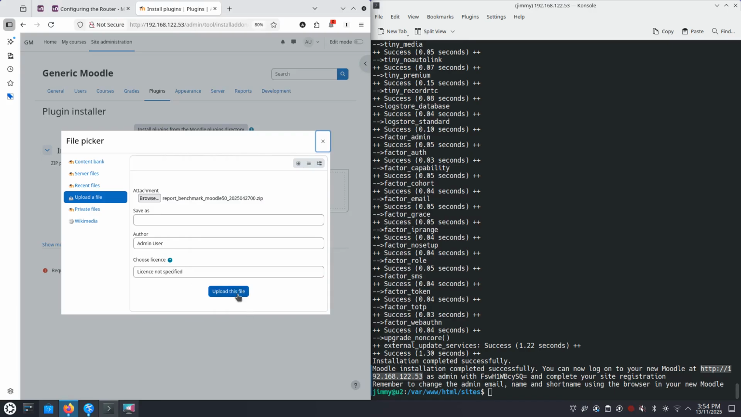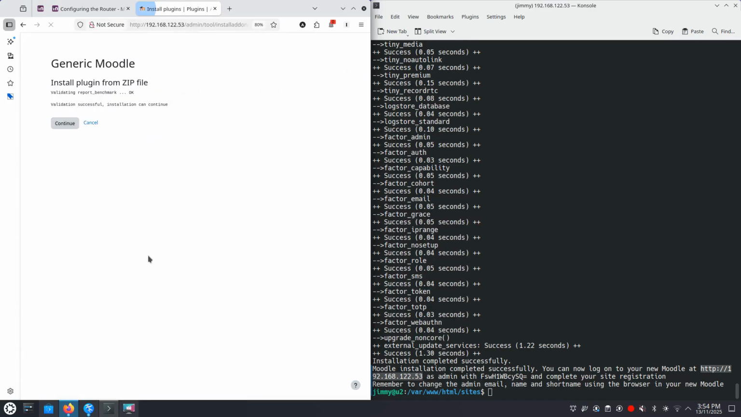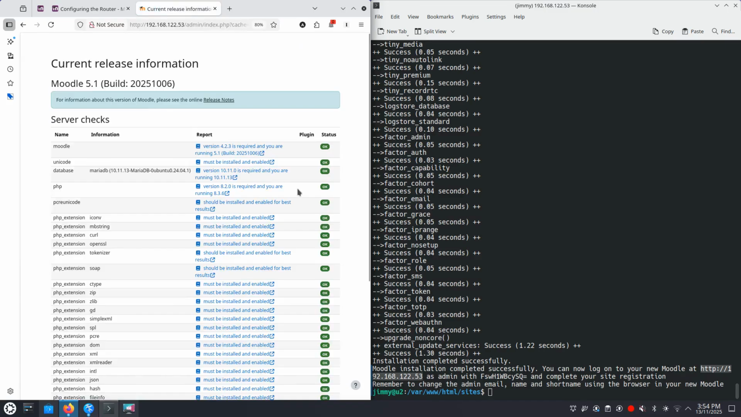browse, benchmark, upload that file, install the plugin from the file, continue, do the server checks.